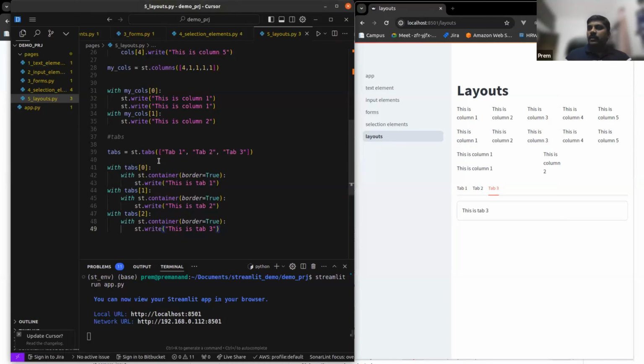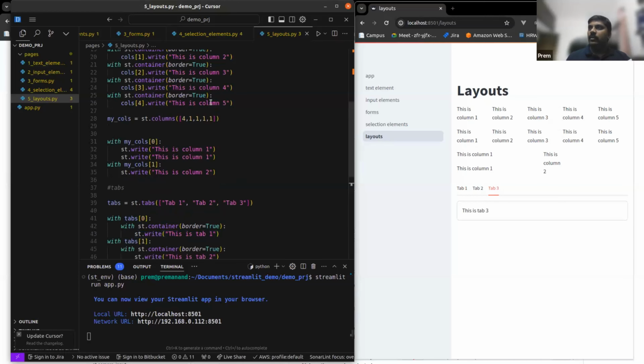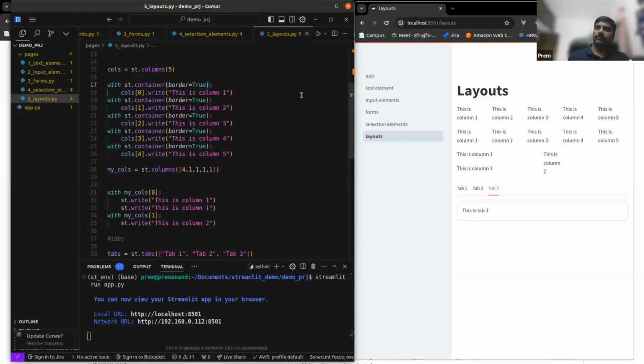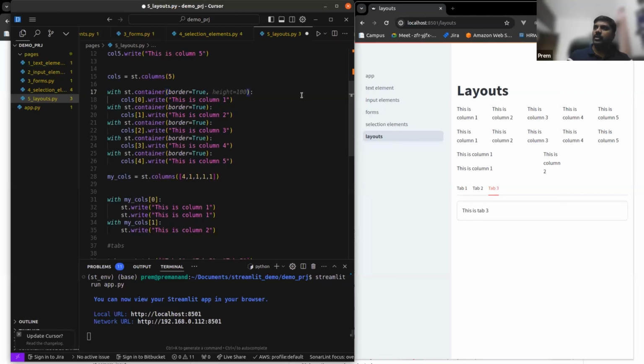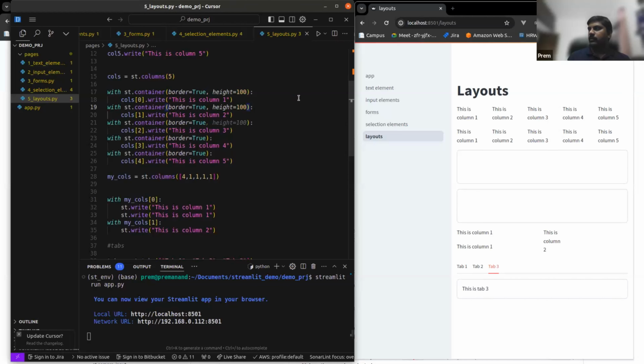Please set a height for that container, then it will show the border. Actually not necessary. Height equal to 1 like that.